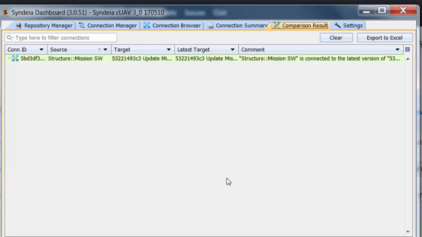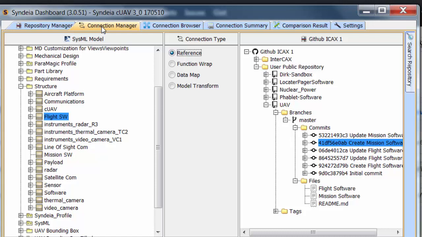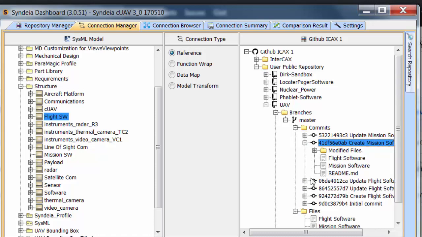The rules are slightly different for connections to files. If we make a reference connection to the file itself, we are always connected to the latest version of that file without updating. If we expand a commit and connect to the file version for that commit, then we are connected to a specific version of that file and may choose to update the connection later.